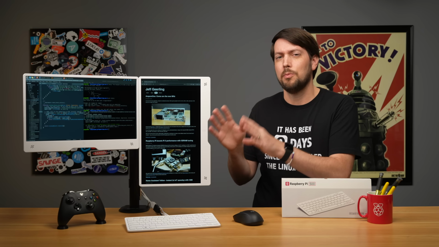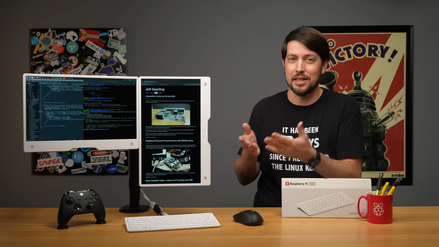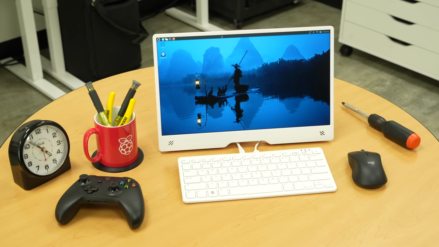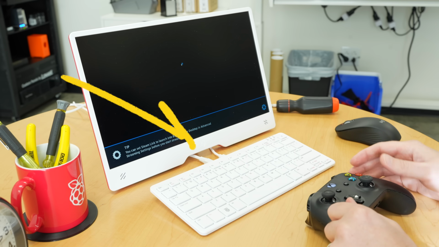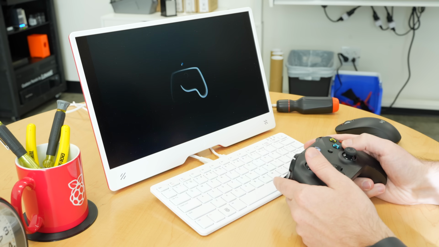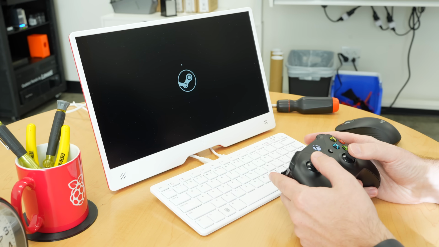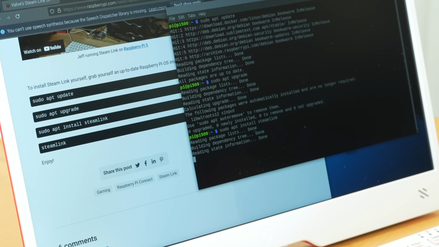But most people won't be plugging in two displays. One is plenty, and the Pi monitor fits better just sitting on your desk behind the Pi 500. There's even a little cutout for the cables to go under. So I did that, and I installed Steam Link. If you're on the latest PiOS, you can just apt install steamlink, then launch it.